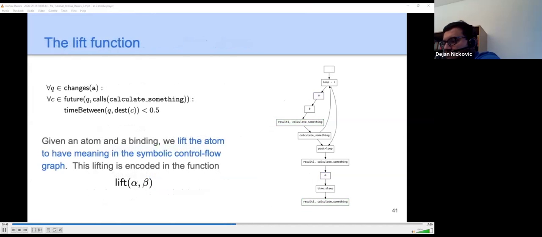In order to determine where to take measurements, we have to translate each atom to have meaning in the symbolic control flow graph. We call this lifting and define the lift function to take a subatom along with a static binding. The intuition is that from a static binding we can take a symbolic state or an edge from the symbolic control flow graph, and then we can use the subatom to determine the kind of traversal that we have to do from the given point in the symbolic control flow graph. By performing this traversal, we then determine the parts of the symbolic control flow graph to which the relevant concrete states that need to be in our dynamic run must correspond.